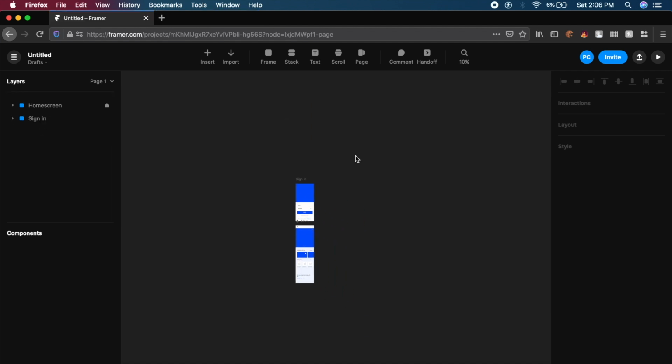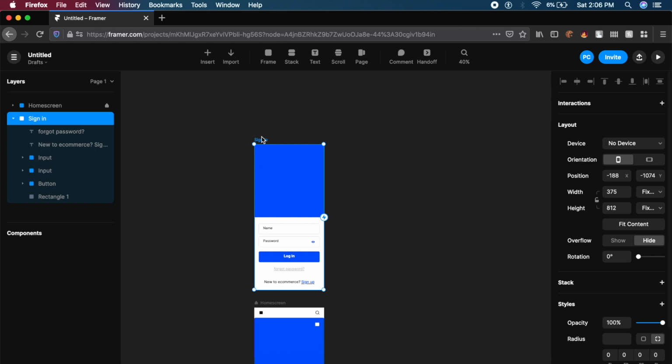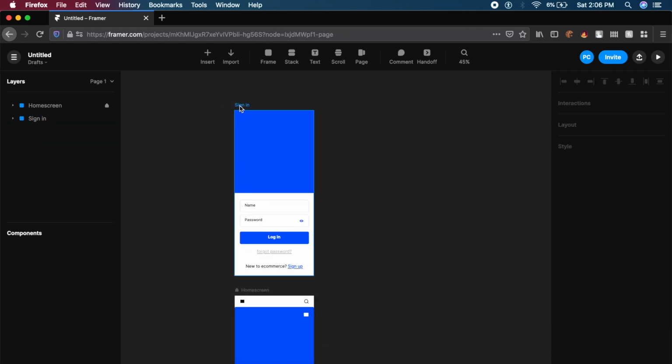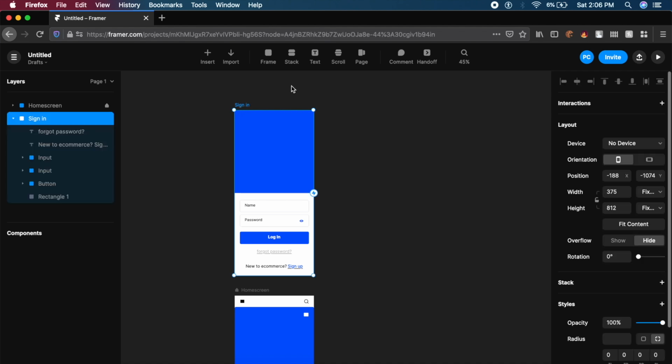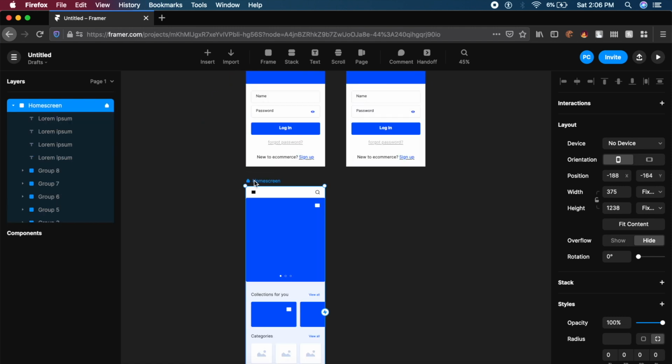Now, these are merely just wireframes. I need to convert them into high fidelity user interfaces. With Framer, it is very easy to do that. So what I'll do, rather than deleting everything here, I will just duplicate it by clicking on the artboard and saying Command D or Control D. That will basically duplicate the screen. I'll do that with home screen as well.